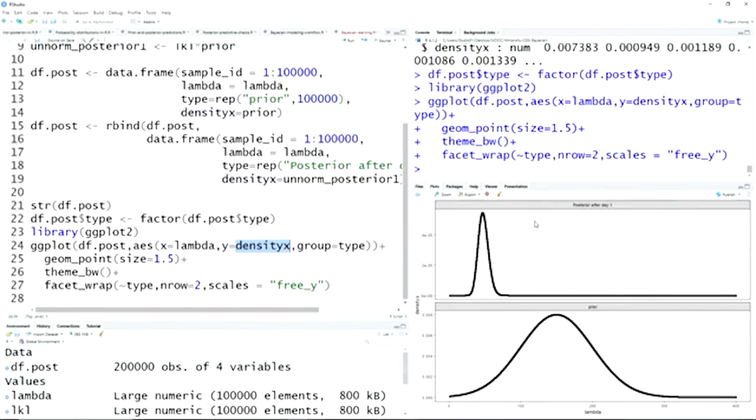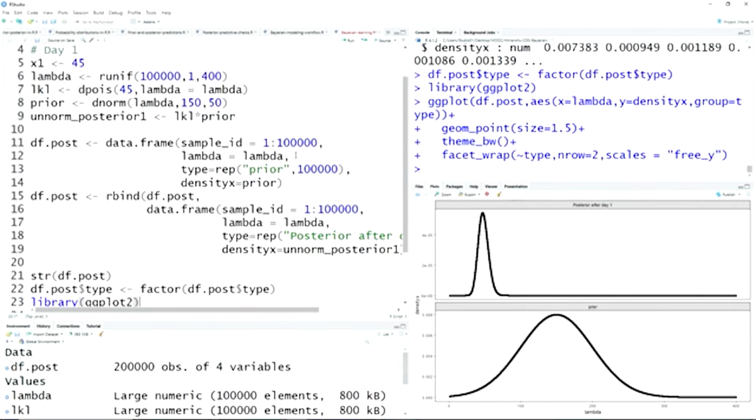See, so now you're getting these plots. The first one is the prior and the second one is the posterior after day 1. And this should keep on getting updated. After day 1, it gets updated and it shows that the likely value of lambda is somewhere between, I don't know, 20 and 60 or something. So this should keep on getting updated every time.